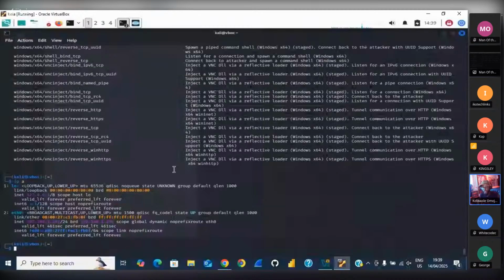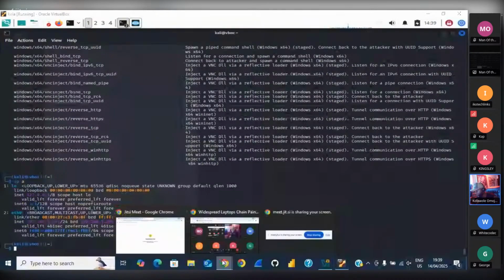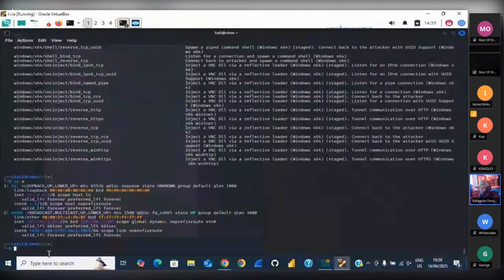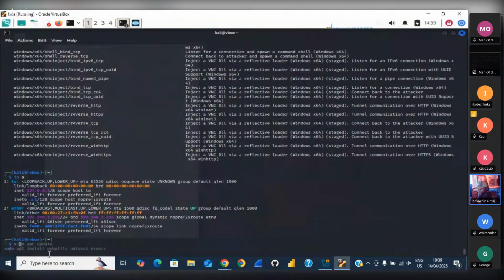So let's proceed. I don't know if Mr. George has been able to clarify some of your stuff, because I know probably you might need a little bit of practicals. No, not MSF Venom. This is sudo msfconsole. I want us to really touch on payloads today.